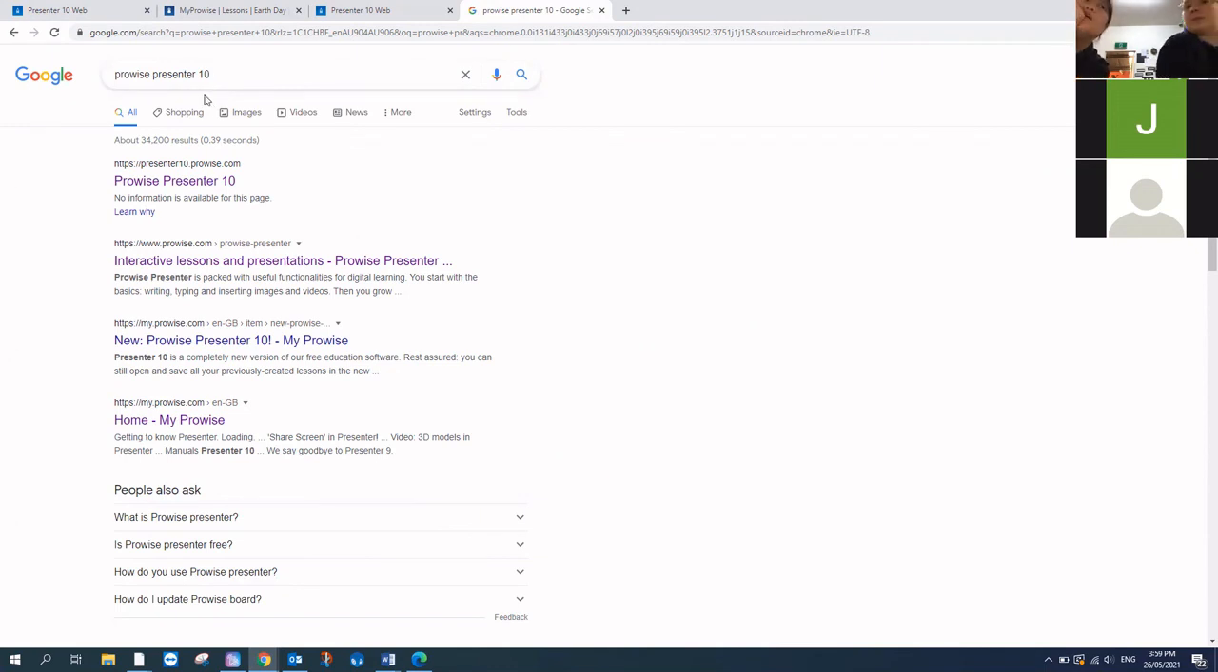So do we have to do that every time we use Prowise Presenter 10, or is there a software we can download? No, so it's all web-based. There is a Windows app that's just been released. If you wanted to download the app, you can do that. So you can see here on my toolbar, I have the app there. But just be mindful again, if you're using the app, the videos will appear with adverts. Okay.